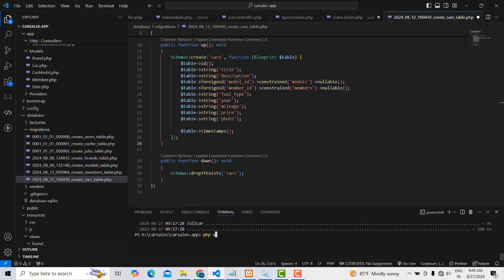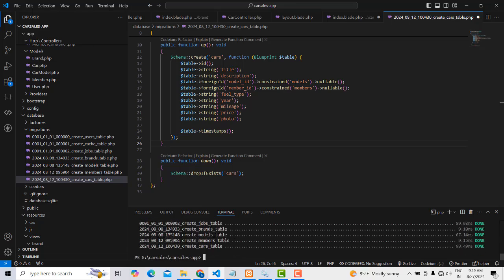So let's type php artisan migrate:refresh. Okay, we have refreshed it.